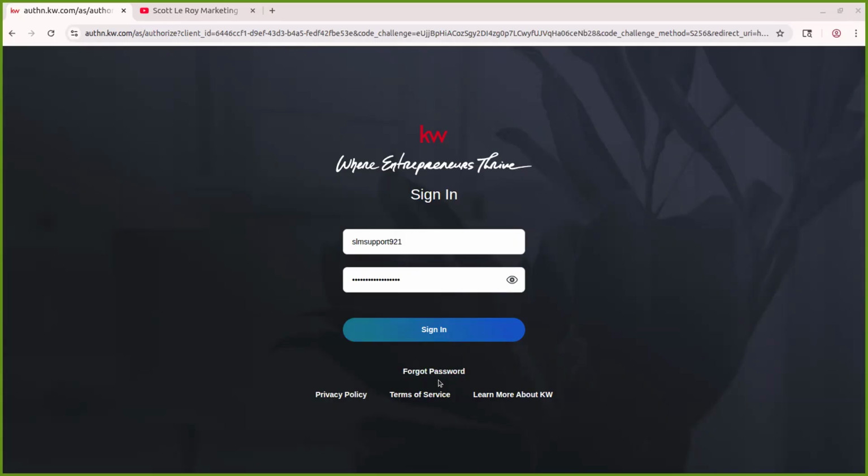You can also reach out to us, support@scottleroymarketing.com. Sometimes we'll be able to update that on our end, and otherwise we can put you in contact with your Market Center staff so that they can help update that for you. So if you are not getting that code, feel free to reach out to us via email or reach out to your Market Center staff because they can update that on their end. And then it'll have you enter that code, enter your password, and then it will reset it for you.